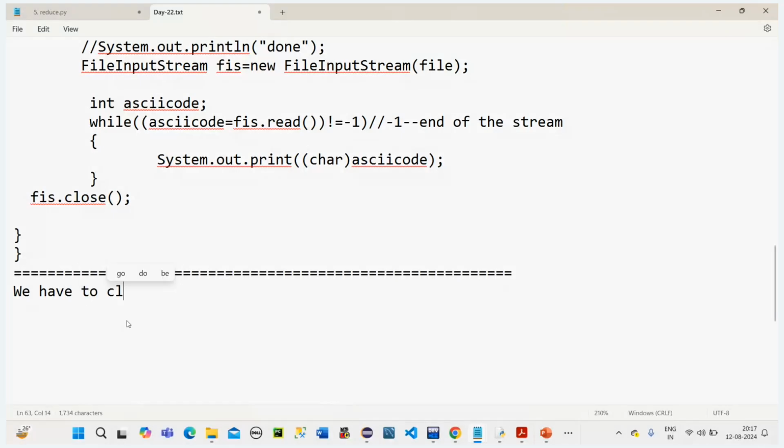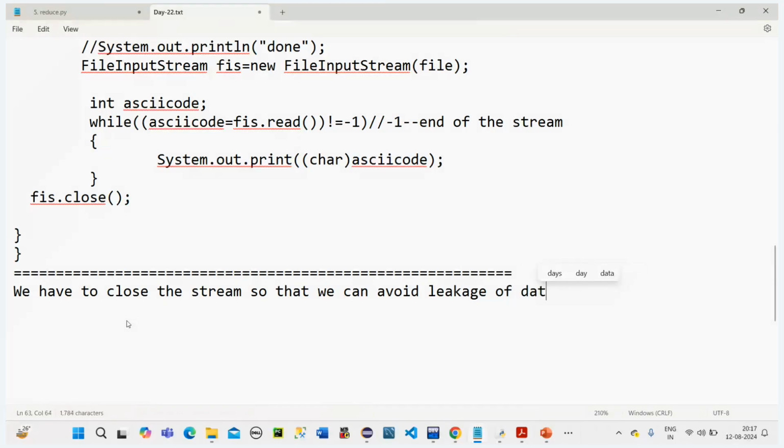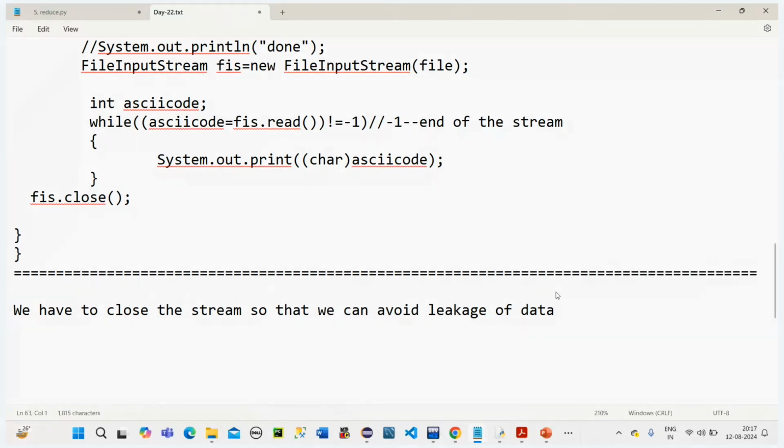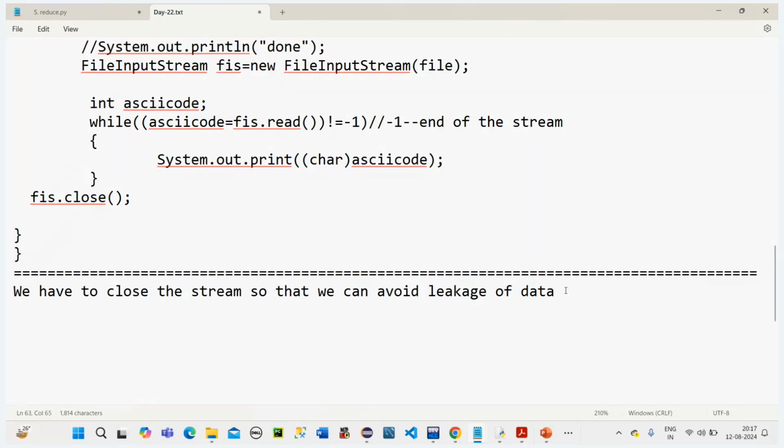We have to close the stream so that we can avoid leakage of data. For example, if you are not closing a tap tightly, it will keep on leaking, like water getting wasted. That is the reason we have to close the stream, to avoid the leakage of data. And if leakage of data is happening, it means security problems, security threats.